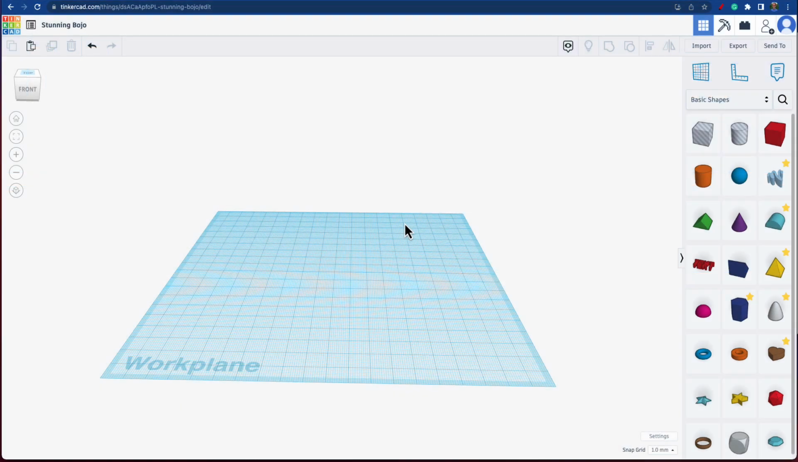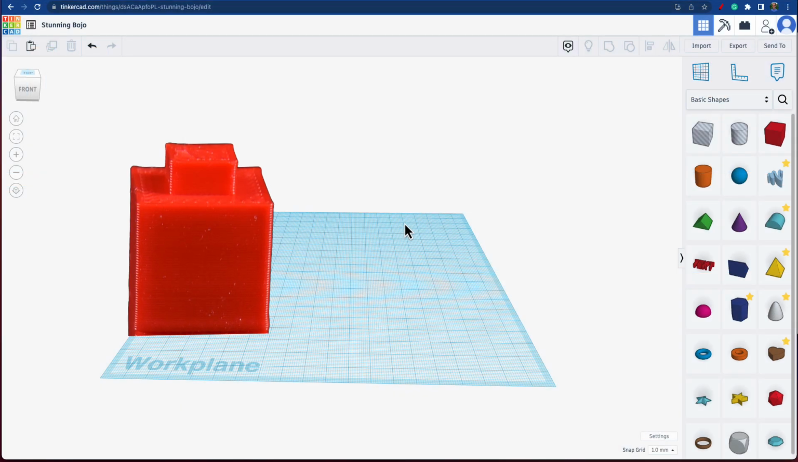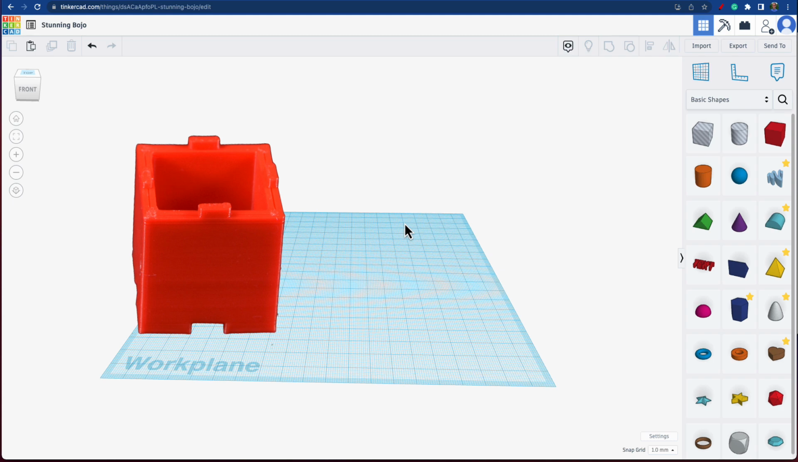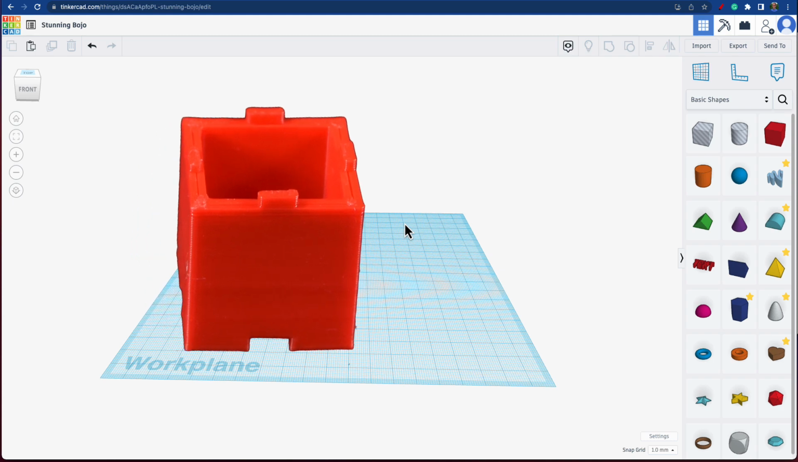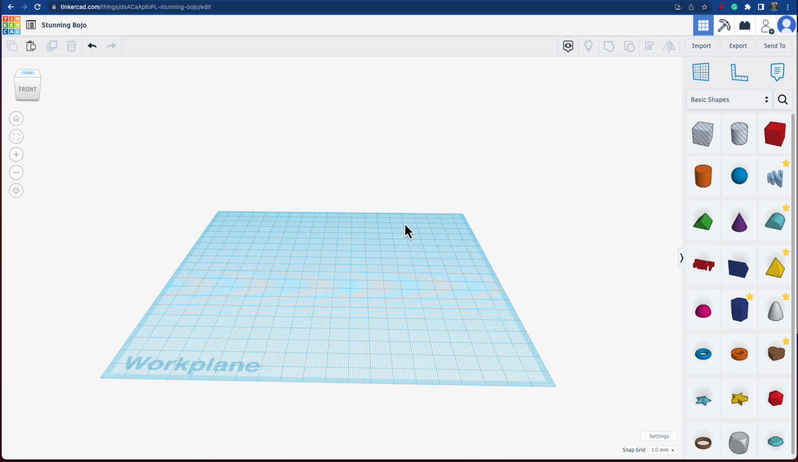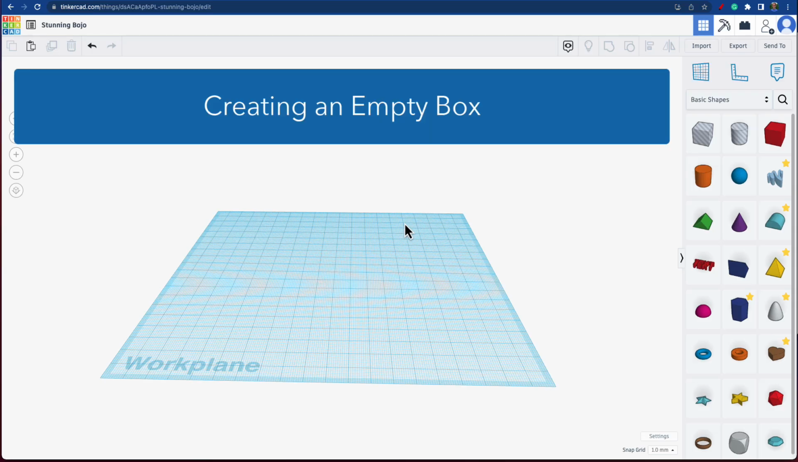Hi, and welcome back. I'm excited to show you how to make a more complicated stackable block. And this block is actually a box that can stack on top of each other. From the sketch, you can see that basically the design is there are 4 tabs on top, 4 holes on the bottom, and they fit in together to make it stackable.